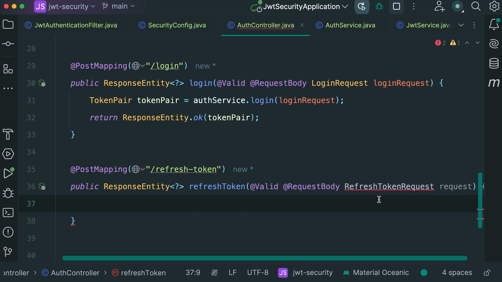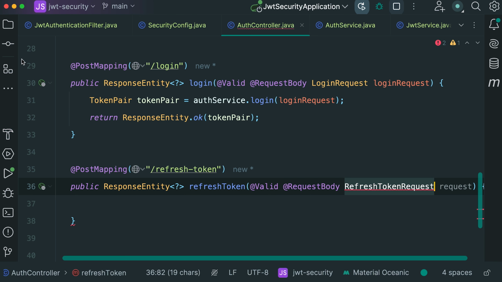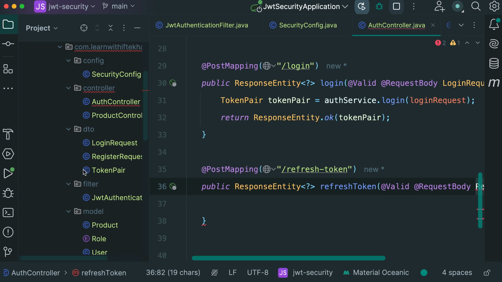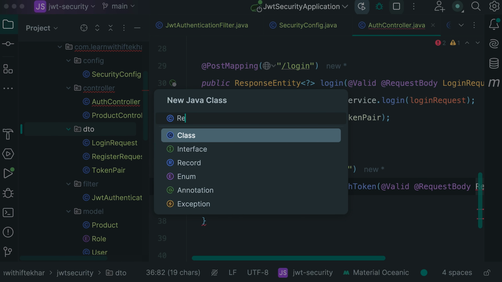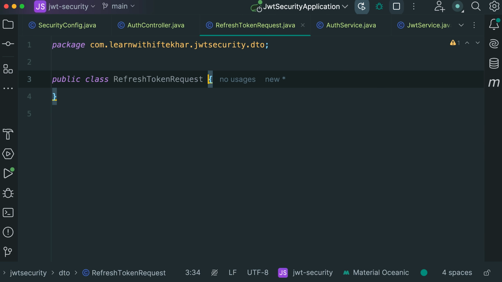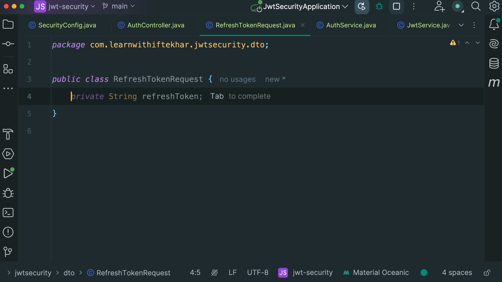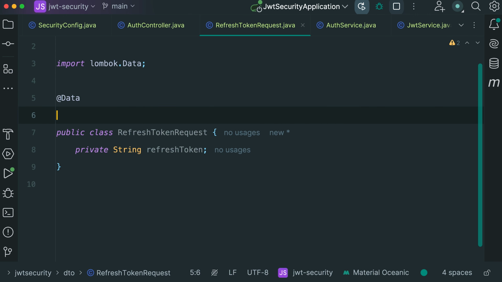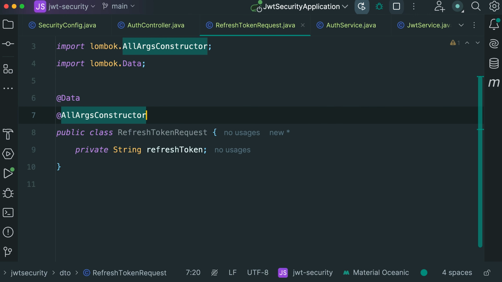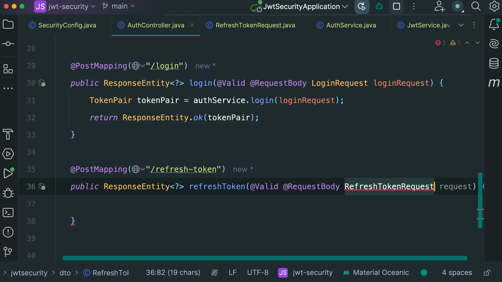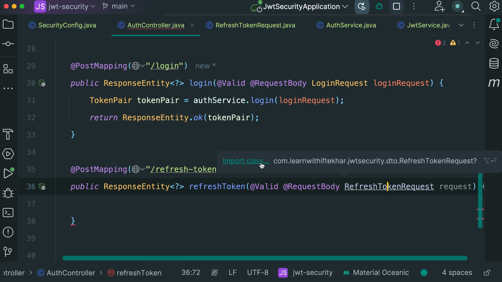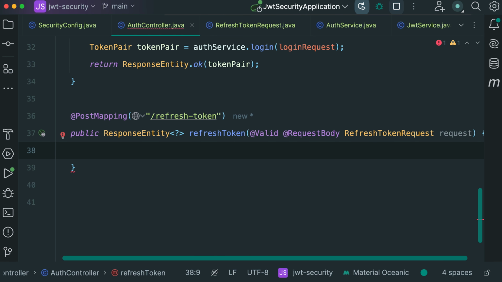Here we need to create this RefreshTokenRequest class. Open the sidebar. Inside the DTO package, create a new Java class, RefreshTokenRequest. It has only one field, refreshToken. Annotate this class with @Data and @AllArgsConstructor. Now back to the AuthController. Import this RefreshTokenRequest class.